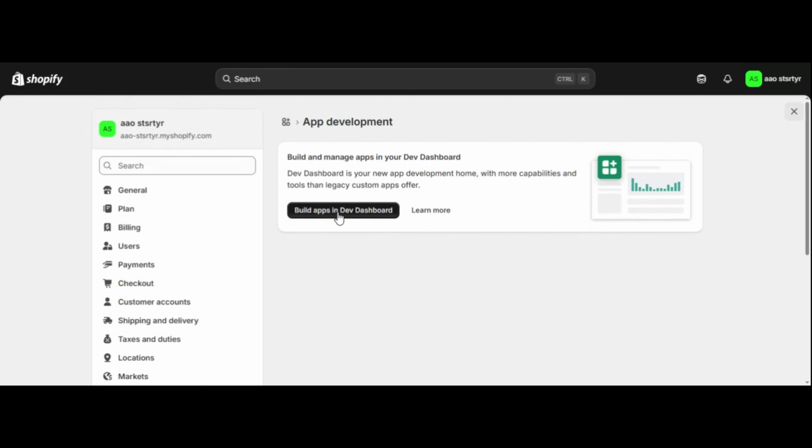Once that's enabled, click on Create an App. Give your app a name. Choose something simple and relevant so you can easily recognize it later. After creating the app, you'll be taken to its dashboard. Now, go to the API Credentials tab.